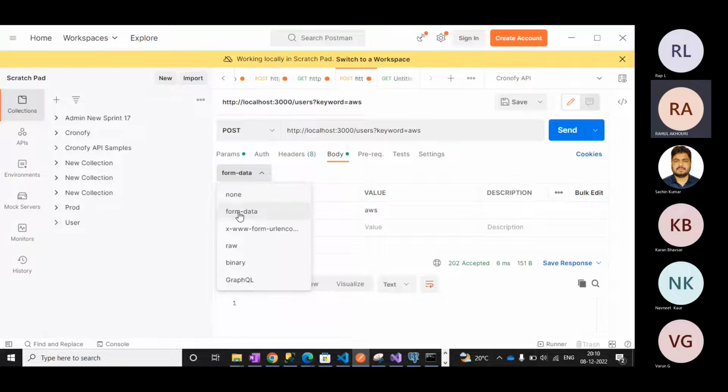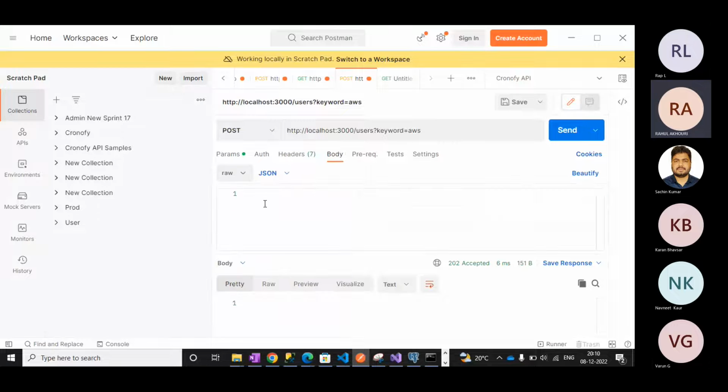And if I select raw and JSON, how do I send the same value? What do I have to write here? In curly brackets, curly braces, a key and value pair. What is the key? Keyword. Here it is keyword, and here it is AWS. Simple. This is also double quotes.